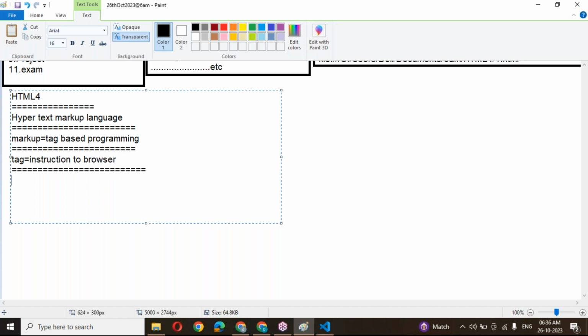So everything in HTML will be written with tags. Without tags, we never write anything in HTML. Everything will be written with tags. These tags are of two types. We have two types of tags.